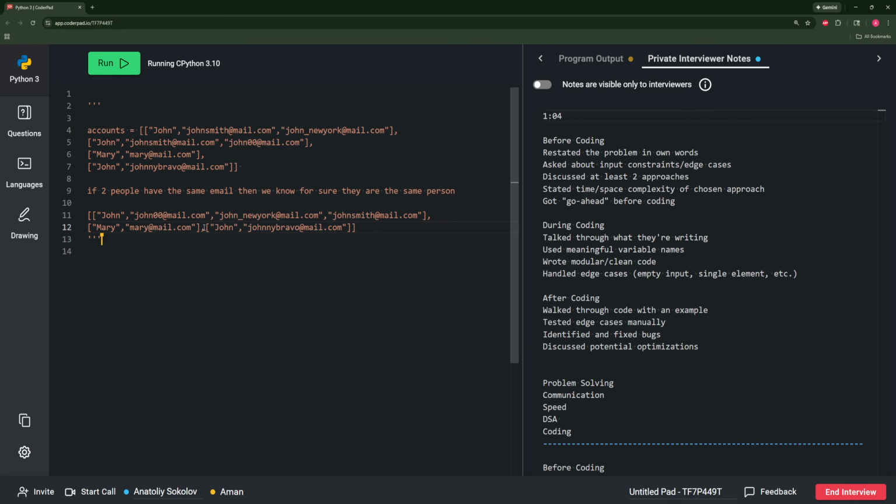And let me explain it real quick. In this case, we have 3 Johns and we have a Mary. Mary's by herself, and 2 of the Johns got merged because this first and second John have the exact same email. So johnsmith@gmail.com, john00@gmail.com, and johnnewyork@gmail.com should be merged because they're the same person. And the last person has an email that's not anywhere else, so it's totally possible for 2 people to be named John and have different emails. But if they have exactly the same email, then you know they're the same person. Does that make sense? Yeah, that makes sense.